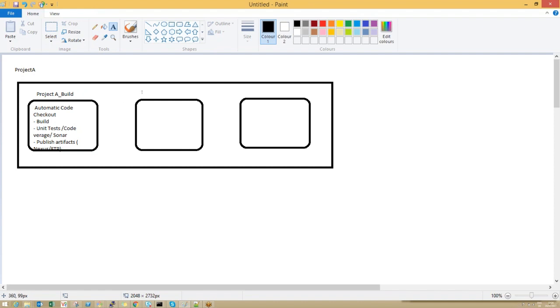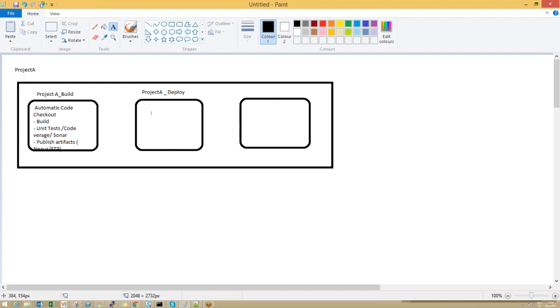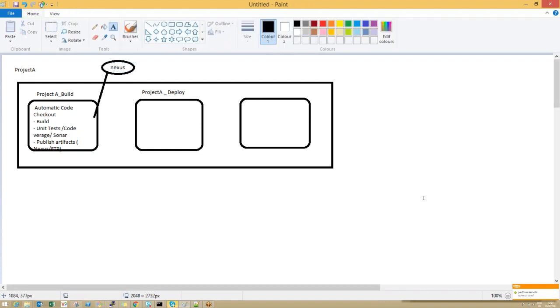Okay, so this is one job I'll create, and I'll create one more job called project A underscore deploy. So what exactly will this do? This will deploy the published artifacts. Okay, so you might have published this artifact to some Nexus system, right? Okay, so see, this is your Nexus. So you might publish some, just a second guys.